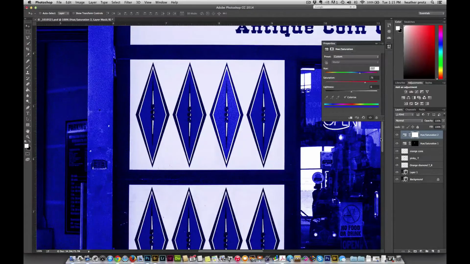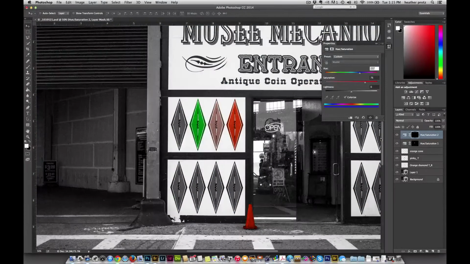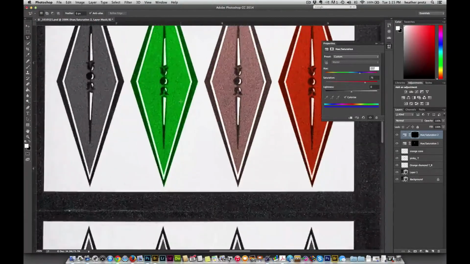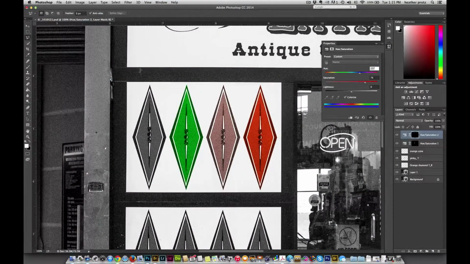So the layer mask is white, revealing the color to the entire image. If I hit Command I, it turns it to black. Now I can once again grab the Polygonal Lasso tool. I don't need it quite that big. And I'm going to make a selection, and I'm going to fill that selection with pure white. And there is that blue color.